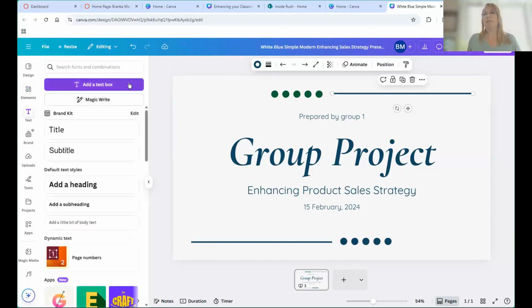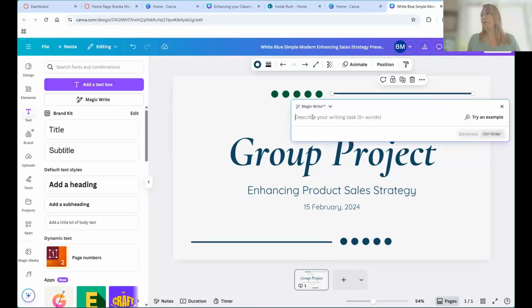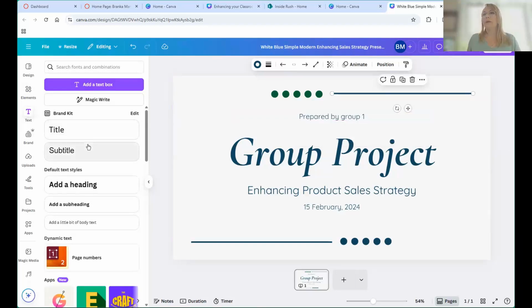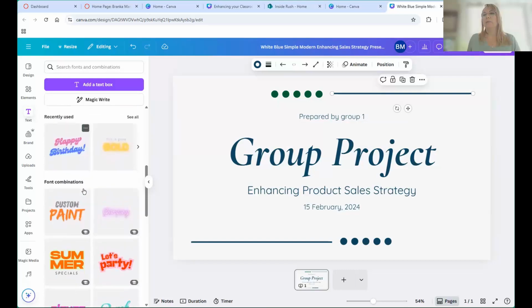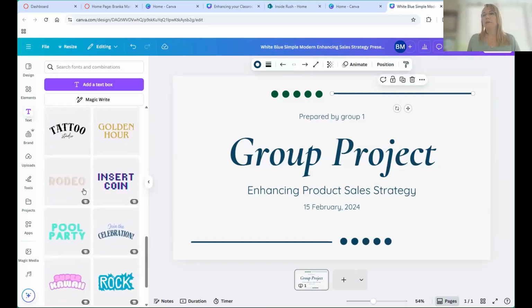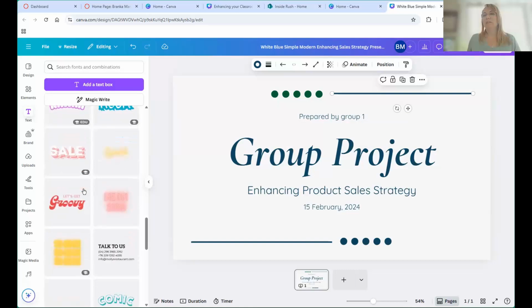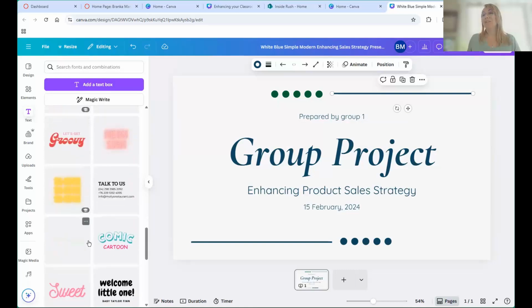Your text element is just a text box. There's the AI magic write where you give it a writing task to put in here, and it'll generate some text for you. And then again, title, subtitle, and different headings here as well. I really don't use much of this down here, only because some of it is just not accessible.